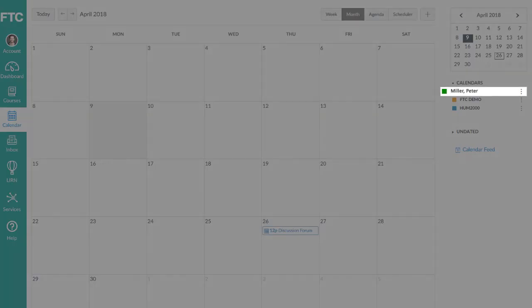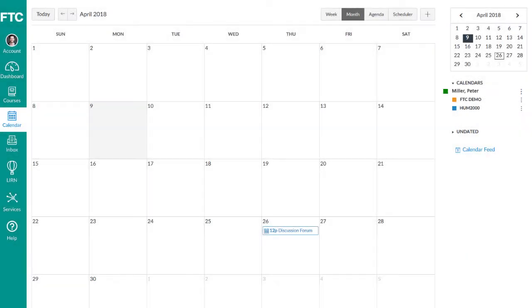Note that you will have a personal calendar with your name where you can save personal reminders, among other things. You will also note that the events marked in your calendar use the same color of the course. This way, you can identify the events that belong to a particular course.